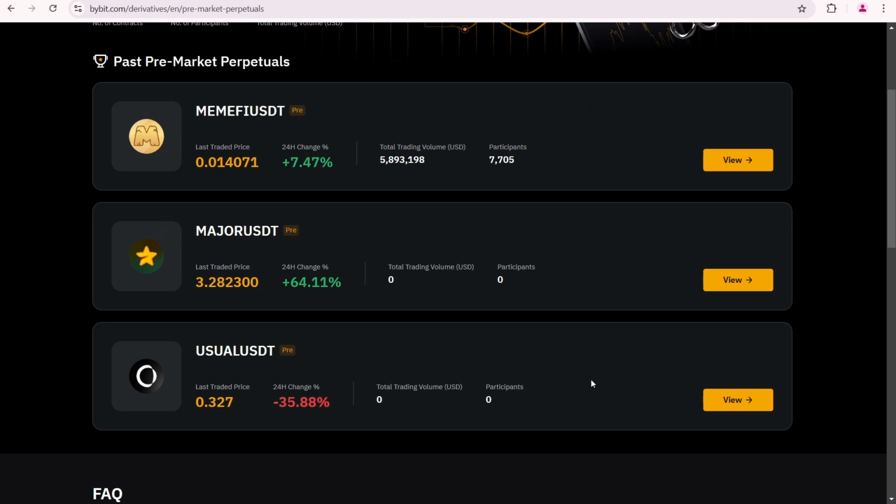By scrolling down, you'll find all the available tokens, or more accurately, perpetuals, that you can choose to trade. Here, you can view the last trade price, 24-hour percentage change, total trading volume, and the number of participants. I'll use Major as an example since it has just been added to the Bybit Perpetual Pre-Market. As you can see, its total trading volume is currently 0, and there are no participants yet. I'm going to click the View button for Major USDT.